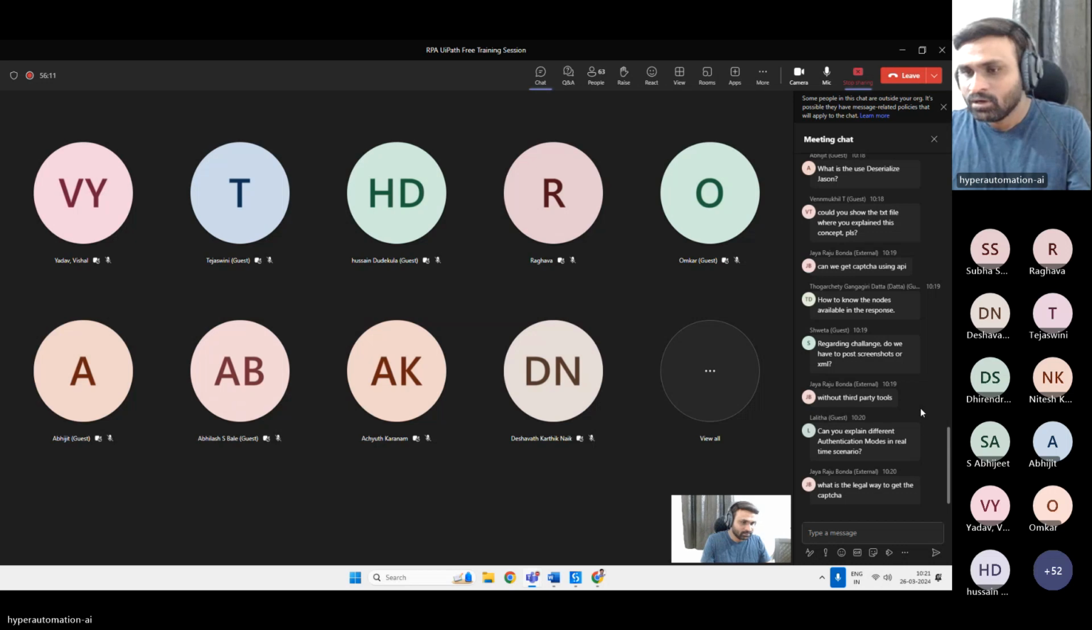Explain different authentication modes in a real-time scenario. See, whatever I have seen, in the majority of cases it's basic authentication. In the majority of cases, it's not OAuth. OAuth is very rare. In my real-time projects, the majority of the time we are just passing an API key.